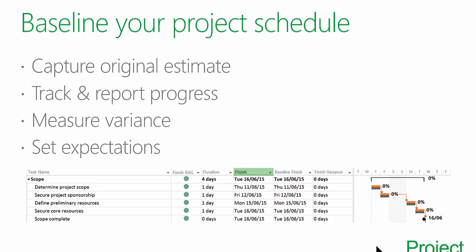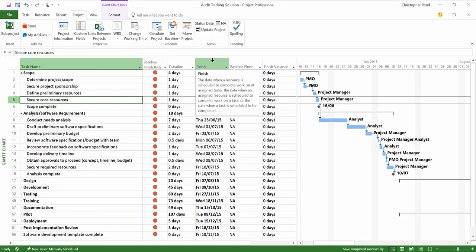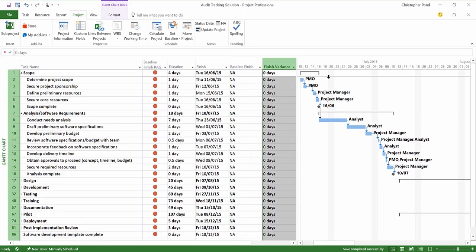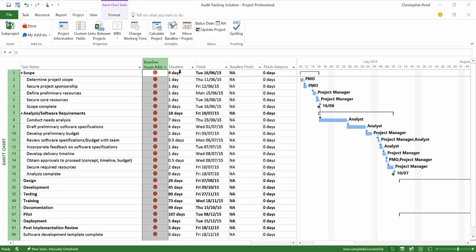In this short video, my example will show you how to baseline your plan and view differences between the current plan and the baseline plan. Here's the familiar Gantt chart view. We can see the finish dates column, and next to it, the baseline finish date column. The finish variance column will display any differences between the current plan finish date and the baseline plan. The baseline finish column is displaying NA as the baseline has not been set.